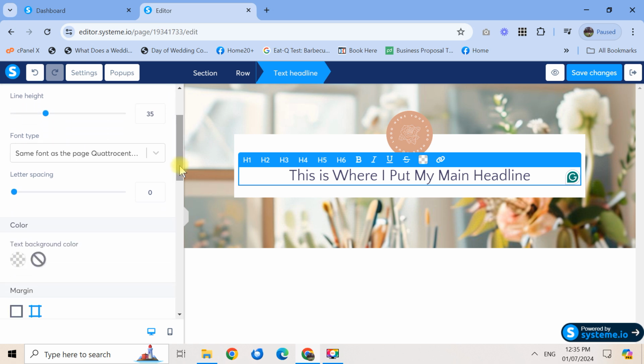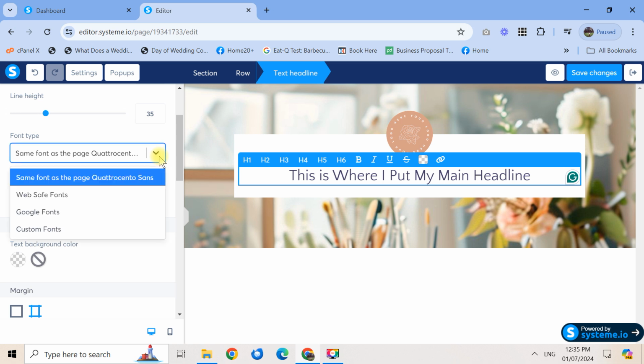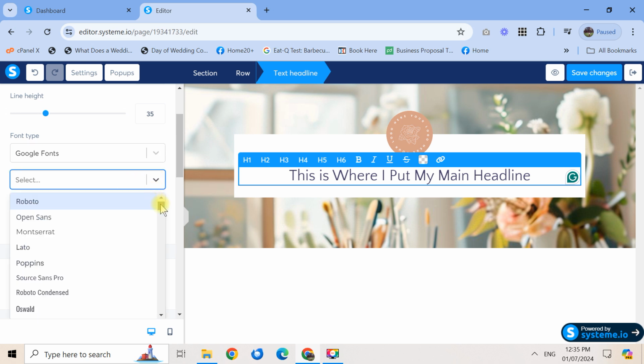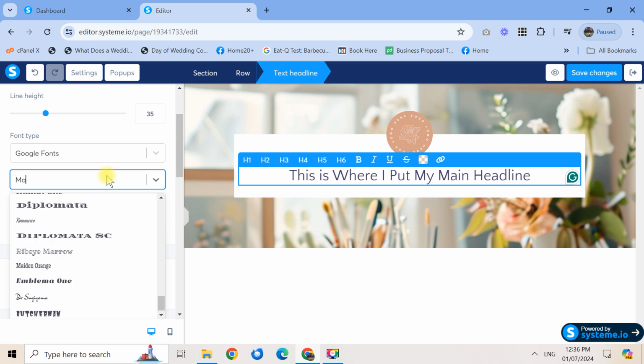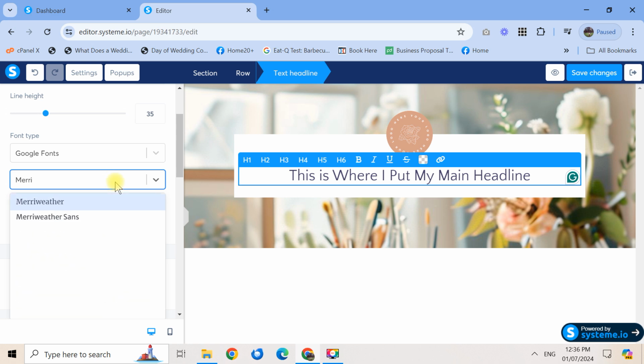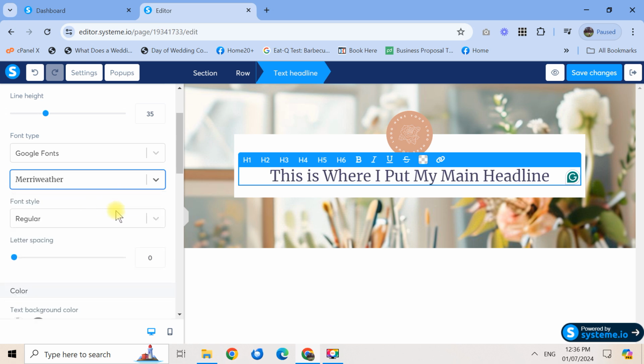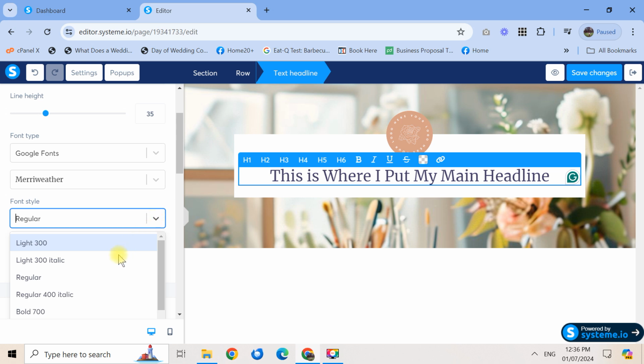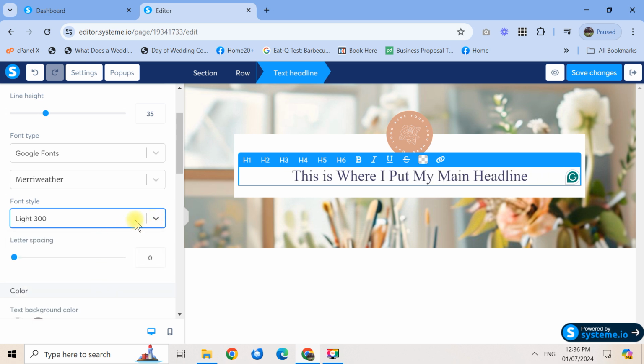And then for the fonts, if you want to change the font, you just have to select the font type. So you can just select Google Fonts and then choose whatever fonts you want to be used for your headline. There are lots of fonts that you can choose from. For this one, I'm gonna be using Mayweather. Merriweather. Sorry, Mayweather is the boxer. Sorry. Anyway, let's choose Merriweather, and then you can choose whether it's regular or light. If it's light, that's too thin. So let's just use the regular one.